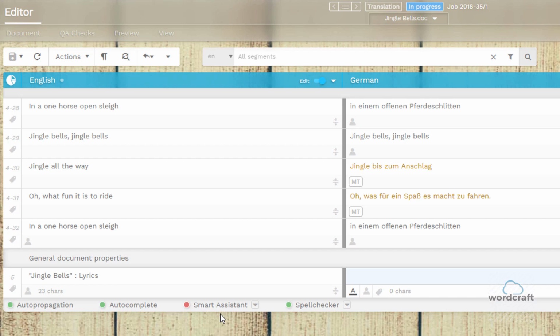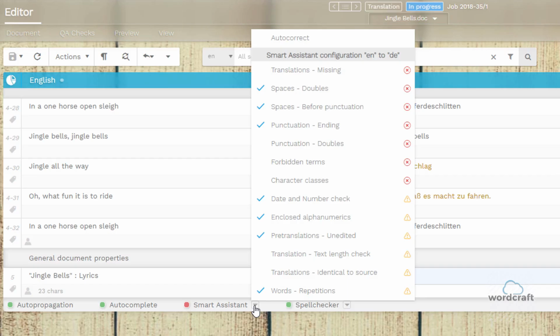You can configure your assistant to search for extra or double punctuation or even spacing issues. Open the configuration menu by clicking on the arrow next to Smart Assistant. The checked items on the list are enabled and will be flagged by the Smart Assistant. All QA criteria are enabled by default. Each of these categories will check the translations for specific types of common errors.